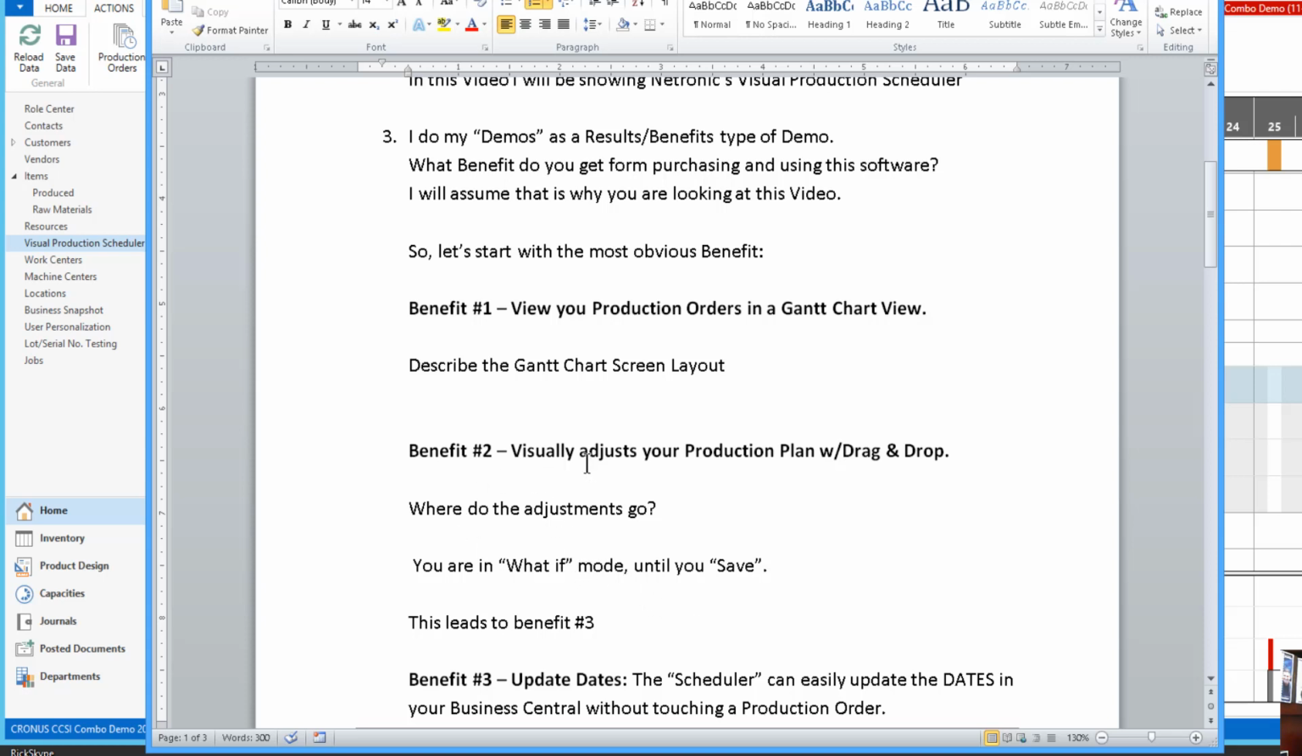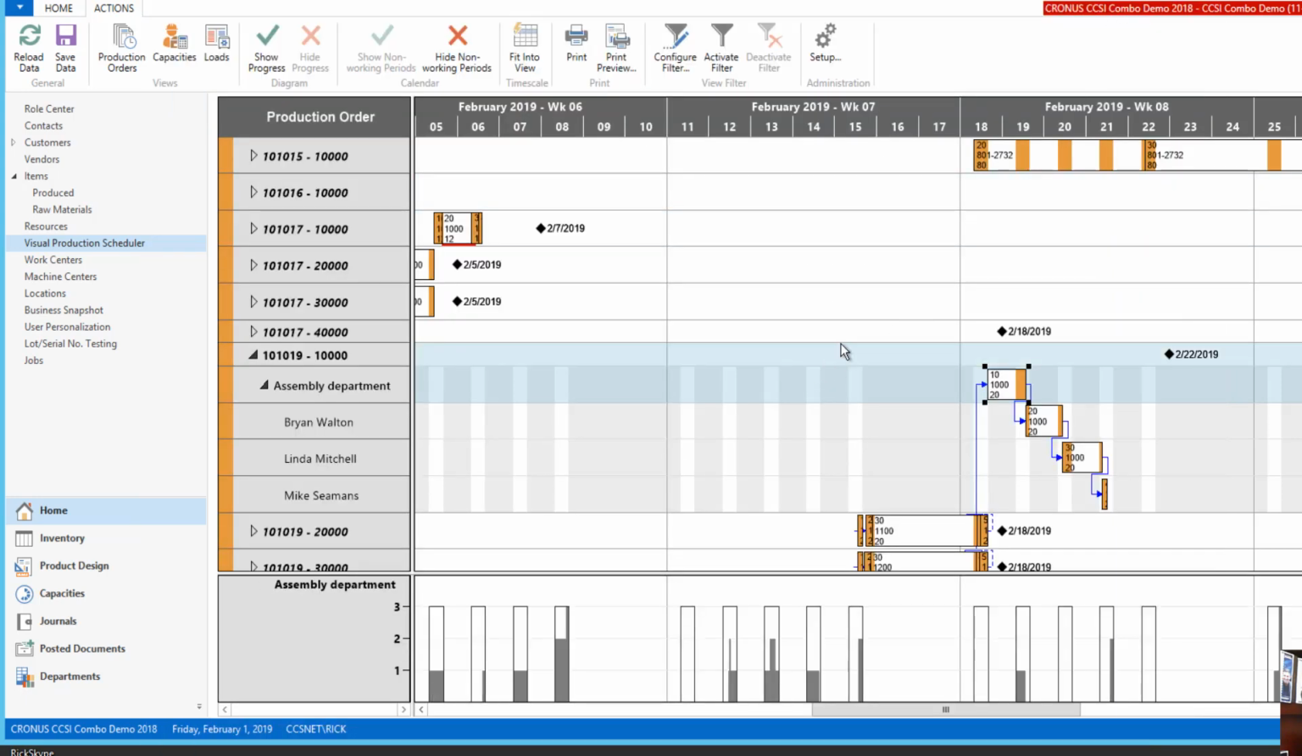So let's just take a look at this concept about the drag and drop, because everybody wants to be sure their software has a drag and drop kind of capability.